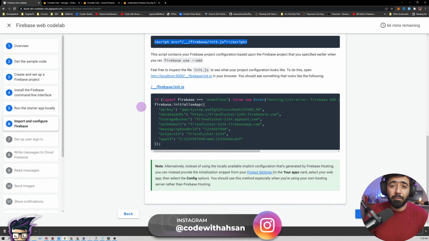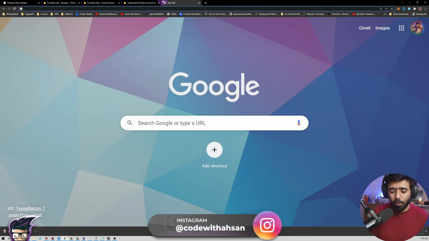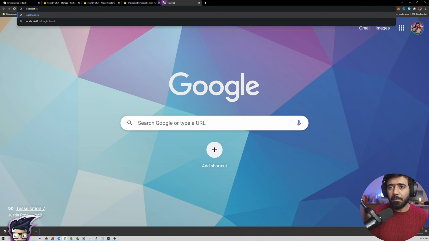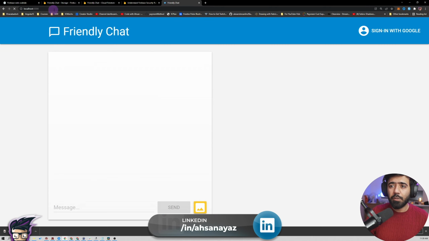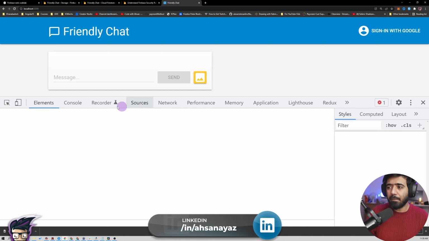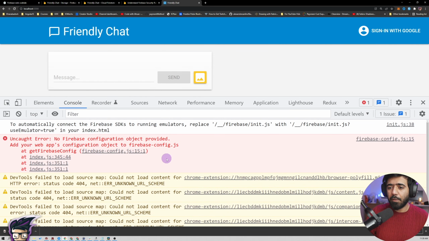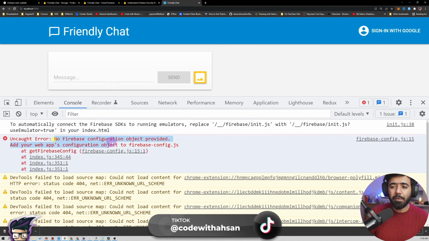Now let's see what we have done so far and actually check this out. So I'm going to go to localhost 5000 because we have not seen anything so far. So here you can see that we have the application. Yay! Now I'm going to go and inspect it. And here you will see that we got some message like no Firebase configuration object provided, and so on.